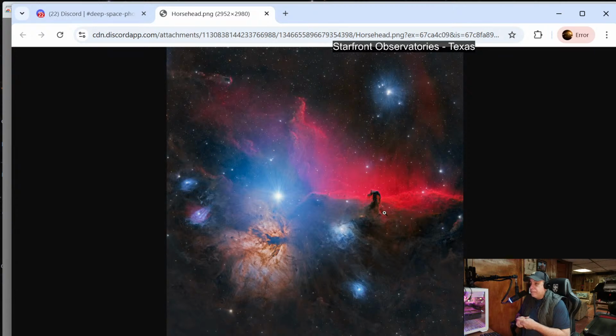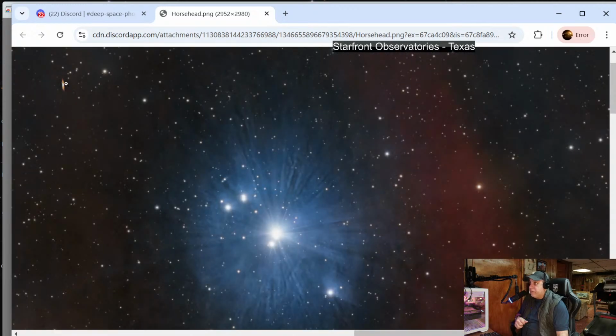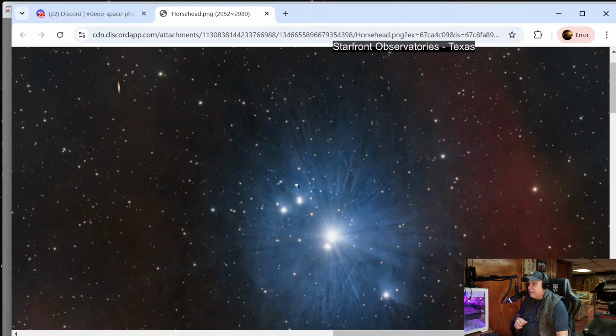Yeah. And there are some galaxies up in this area. Here's a galaxy, and right here is a galaxy. You tend to think that's a star, but when I remove this flare here, that is a galaxy right there.